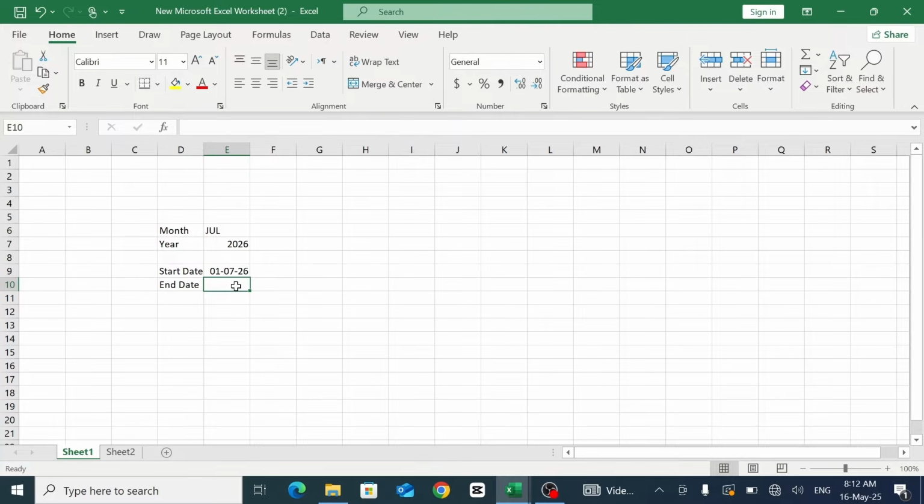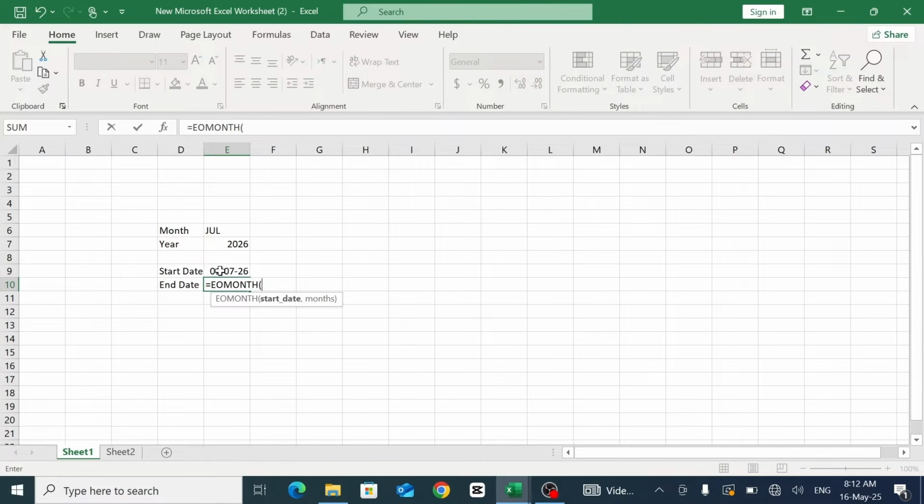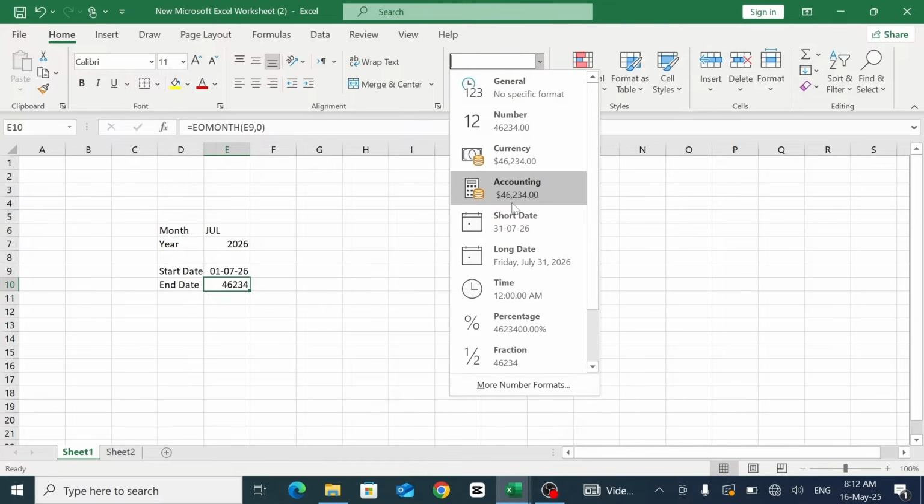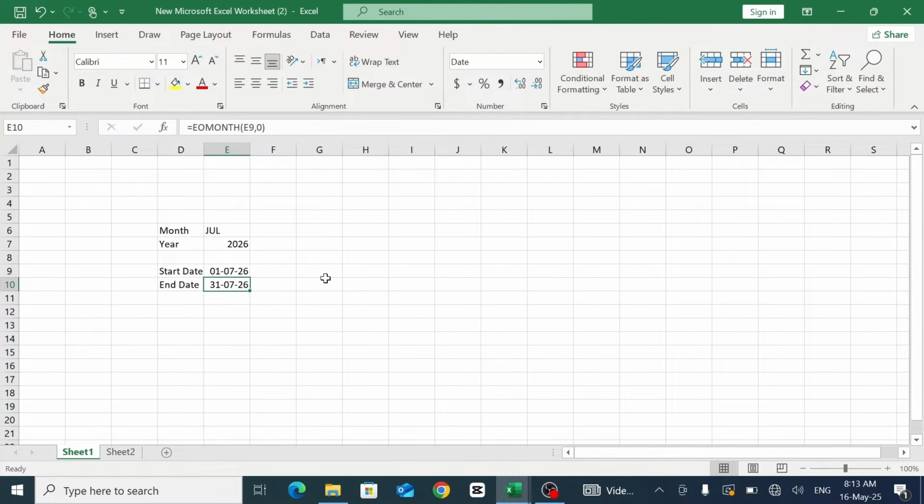Now click on the cell in front of end date. It also contains a formula. That is equal to EOMONTH, bracket start. Select start date, 0, bracket close. Press enter. Click on the cell containing end date, go to the number format, click on short date. Let's now apply the appropriate formatting.